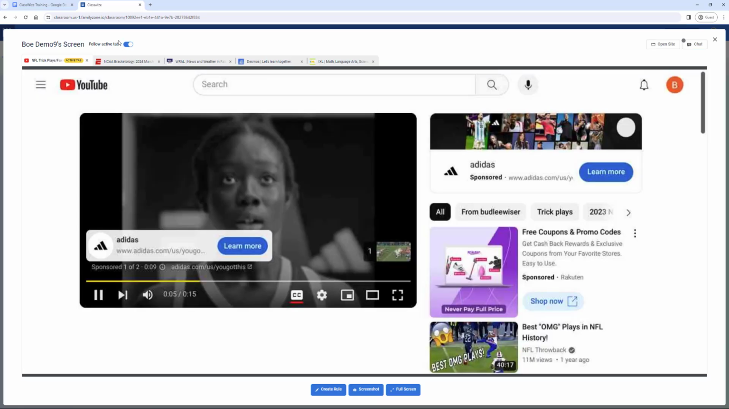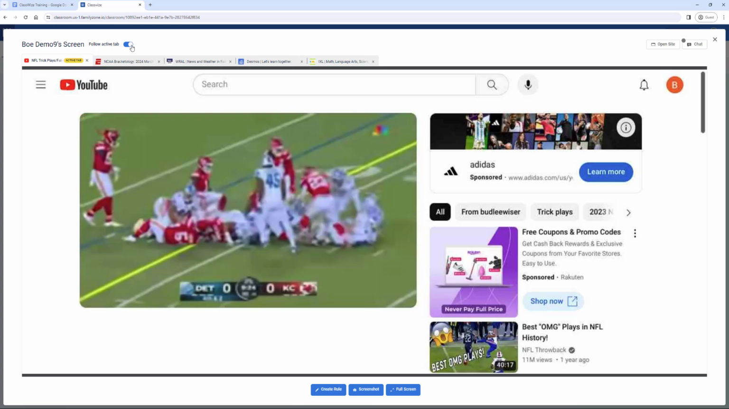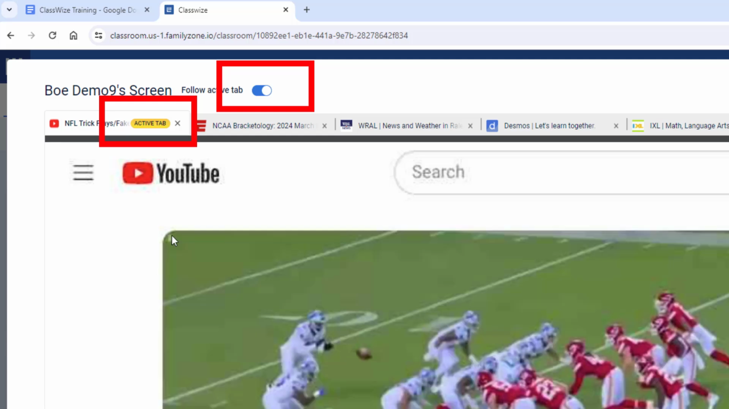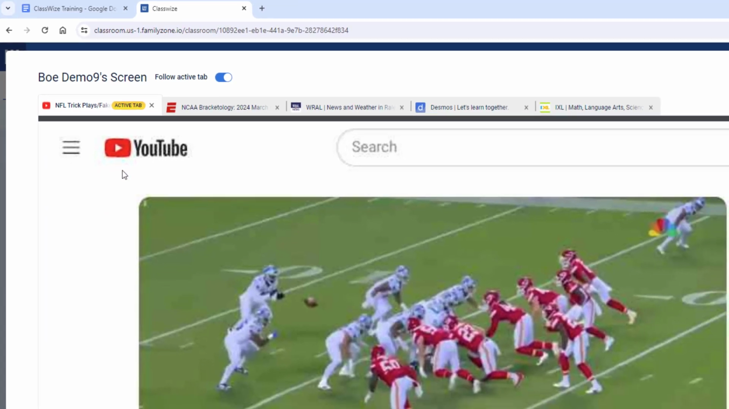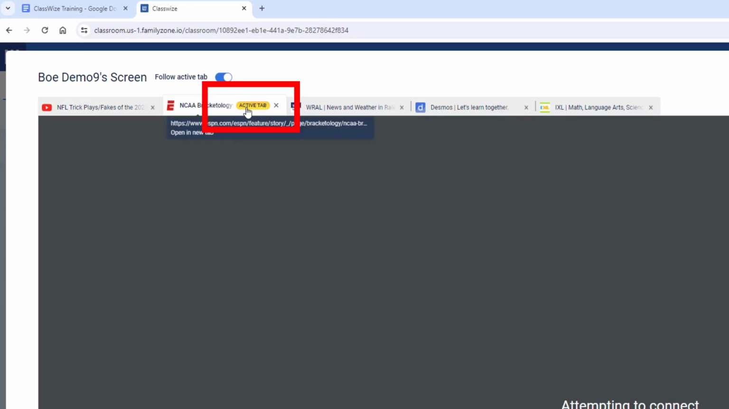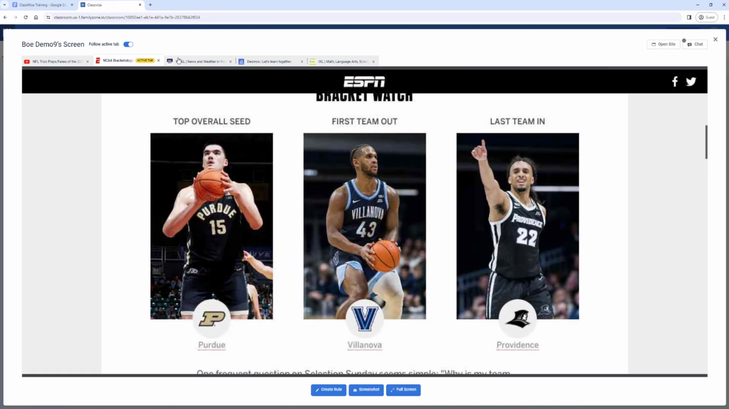From Screen View, clicking a student's thumbnail will open a nearly real-time view of what students are viewing on their Chromebook. You will notice that by default, the Follow Active Tab button is toggled on. With the Follow Active Tab button toggled on, you have the ability to see students click between tabs on their Chromebooks. The yellow Active Tab icon will appear on the tab they are currently viewing. From Screen View, you can click the X on the tabs to close them.